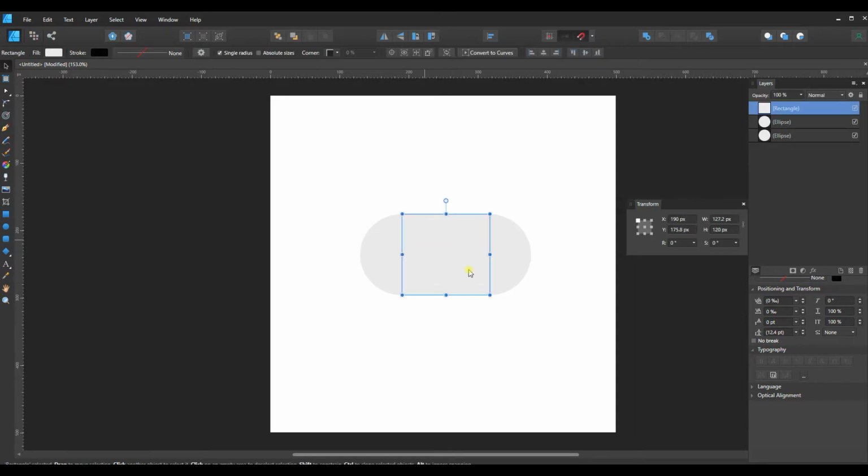Now I want to take this rectangle and make a copy of it. So I'll copy, Control C, paste, Control V, and we'll just move it directly on top here and shrink it down a bit. Let's just make it about half the height or so.